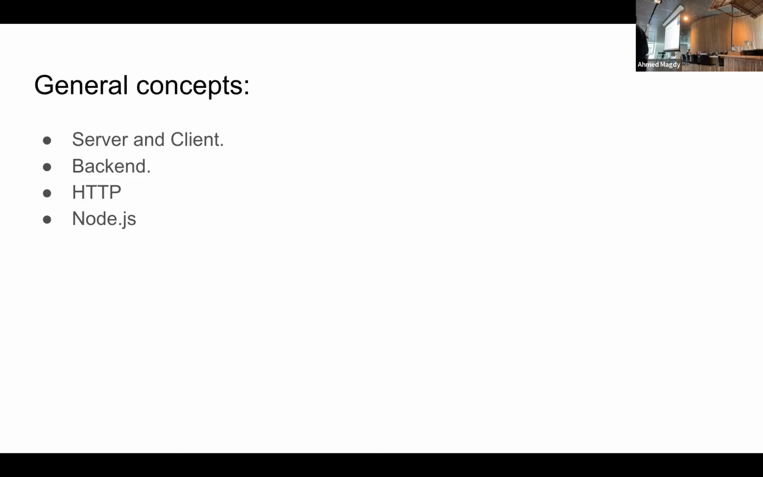Yes. It's like client and server side. Yep. So the front end is where the client makes the request and the back end is where the server handles it. Anyone else?